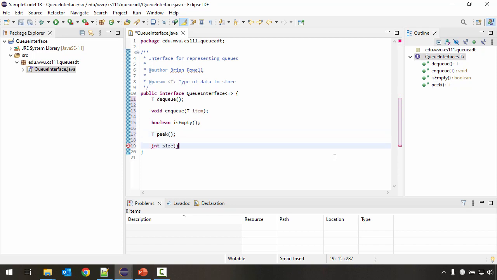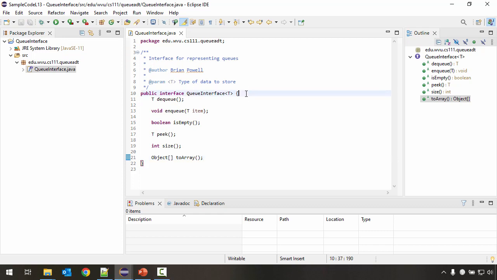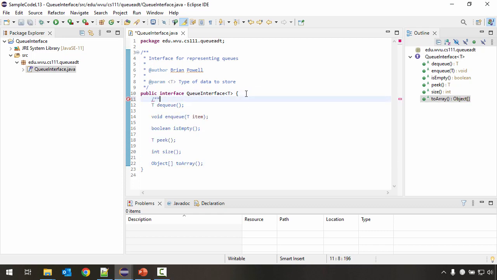I'll have an int method that'll tell me the size of how many items I have in the queue. And then I'm going to have my toArray method that'll return an array of objects. And then I'll go and provide some JavaDoc for each of these methods.